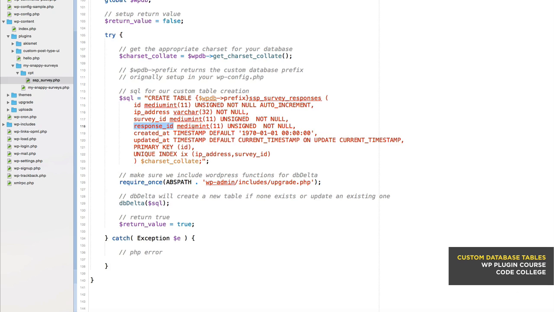So there's going to be a survey question, and then there's going to be 5 inputs: strongly agree, somewhat agree, neutral, disagree, strongly disagree. Those are going to be the 5 radio button options they're going to have. And so they're going to correspond to their own value 1 through 5. And that's going to be the response ID that we're going to store here.